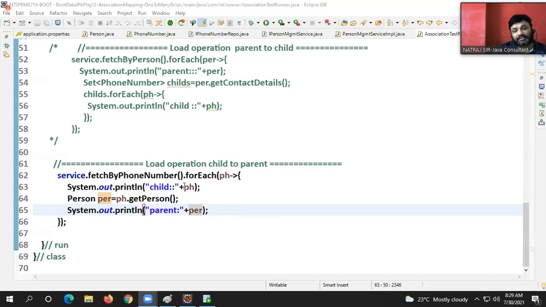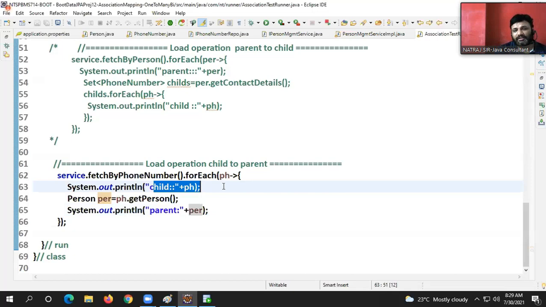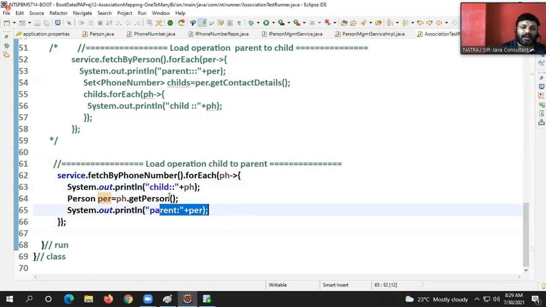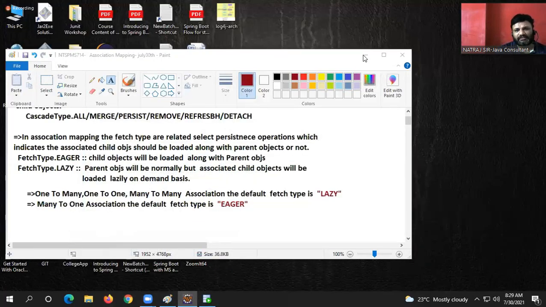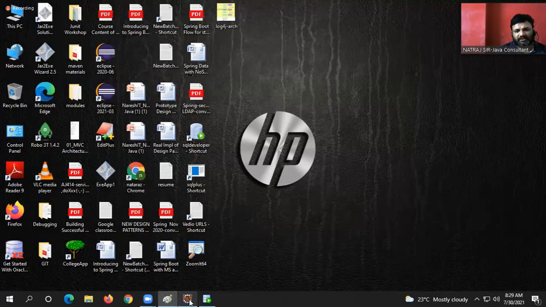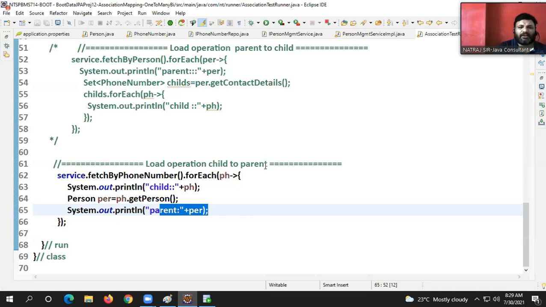See, child associated parent. Here no collection. Why? Because each phone number belongs to one person only. Multiple phone numbers may belong to the same person, but each phone number belongs to one person only. That's why no collection is required here.